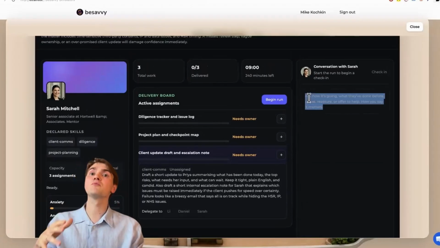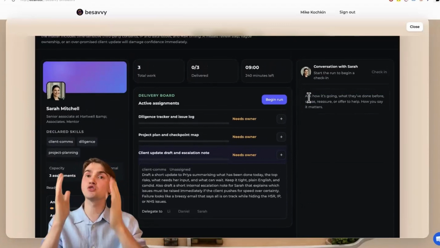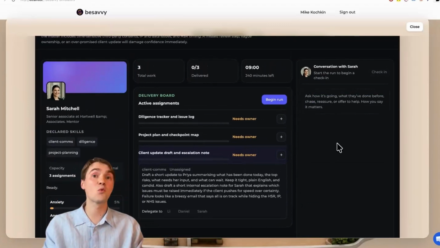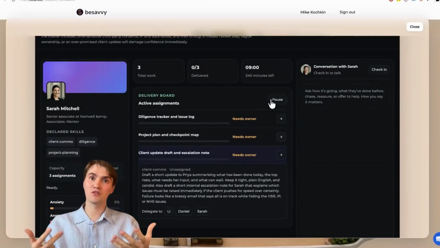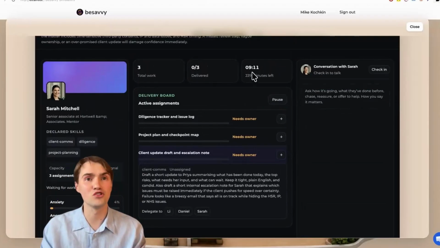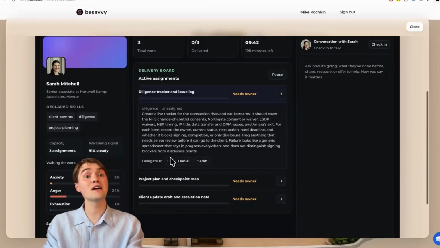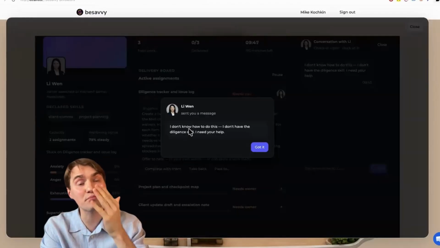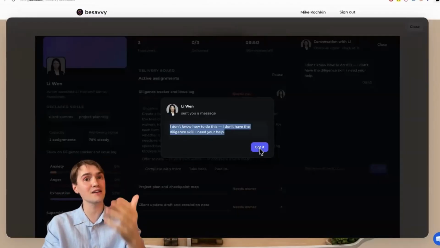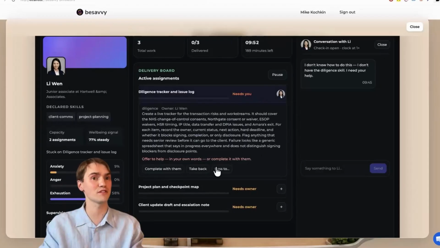And in the right column, we have access to them. So we can talk to them, they can ask us questions, we can check in to make sure that they are happy because it's so important with juniors. And let's launch our supervision project. The time started to go, we need to assign the tasks. So I will assign the first task to Lee. And the problem is I didn't actually ask her if she has the skill to perform this project.